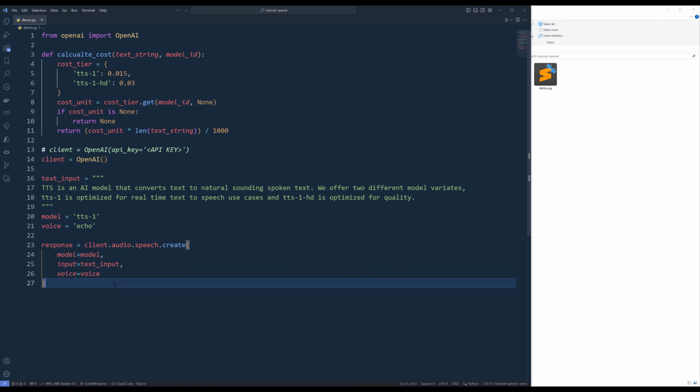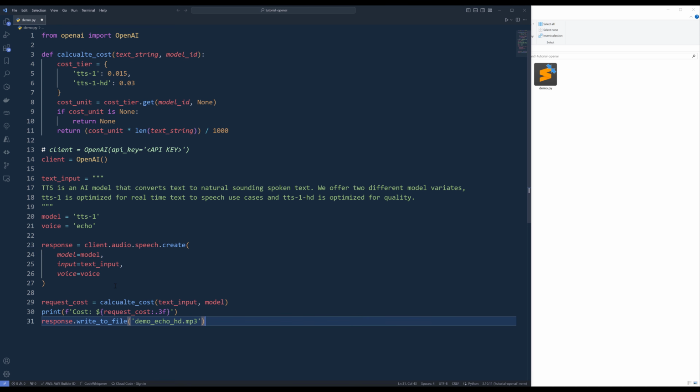And once we get the response back, I'm going to calculate the total cost as well as create the MP3 file. And it's going to be demo-echo. And I believe that the response object is a TTS object. So from the object, you have a method called write_to_file, which will simplify the file creation.